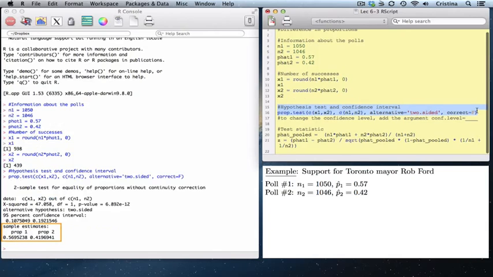First, we can see that we obtained sample estimates for the proportions, these being the p-hat values we started with, 0.57 and 0.42. Next, we obtain a 95% confidence interval. This tells us that the true support for Mayor Rob Ford decreased by anywhere between 10.8 and 19.2%. If you wish to change the confidence level, you can do so with the argument conf.level.